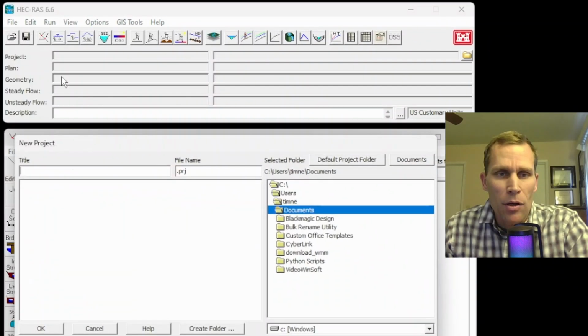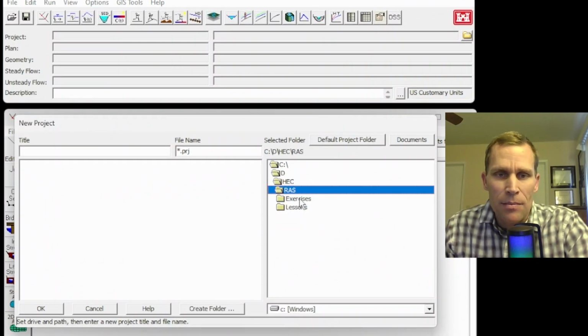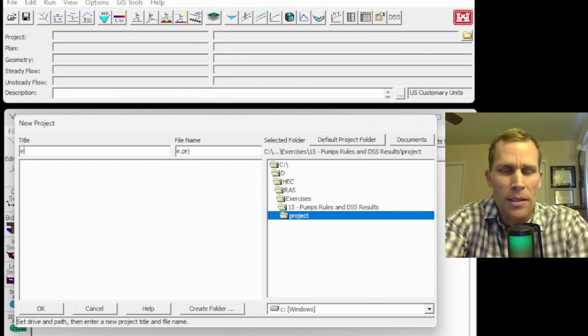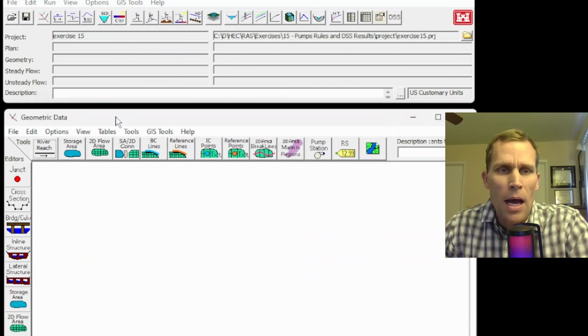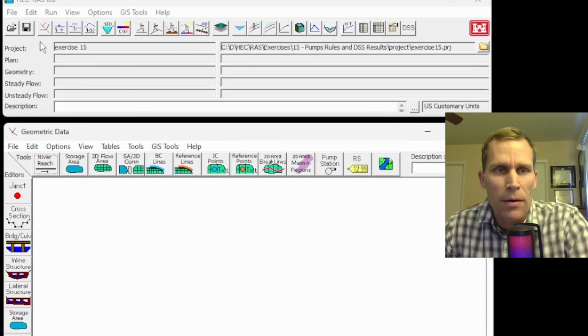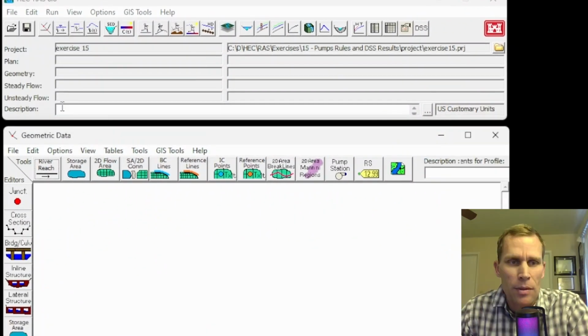I'm going to click on File, New Project, navigate to the project directory, and then go ahead and type in a title for the project and then click OK. Okay. I have the geometric data editor open down here, but if you don't, go to Edit, Geometric Data.